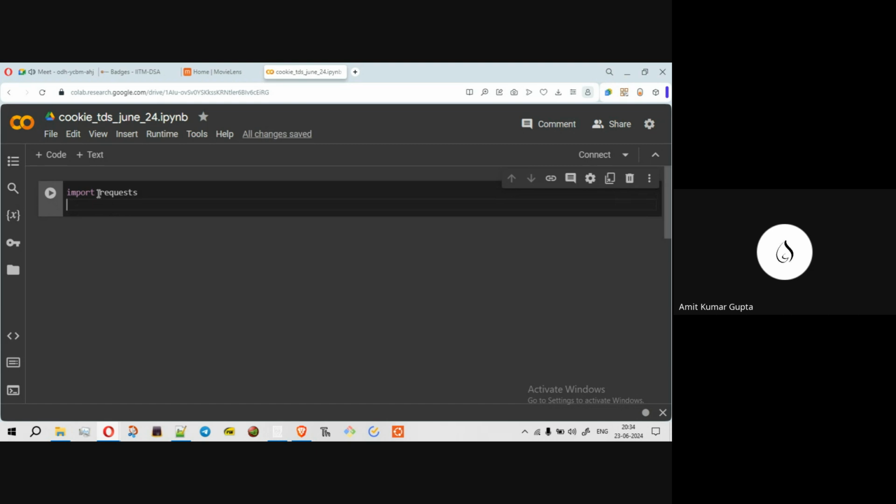After importing requests, I have a lot of content, like HTML and extra. Then I want to beautify it. So which library should I use? BS4. Beautiful Soup. Nice. So everyone just write the commands and start.